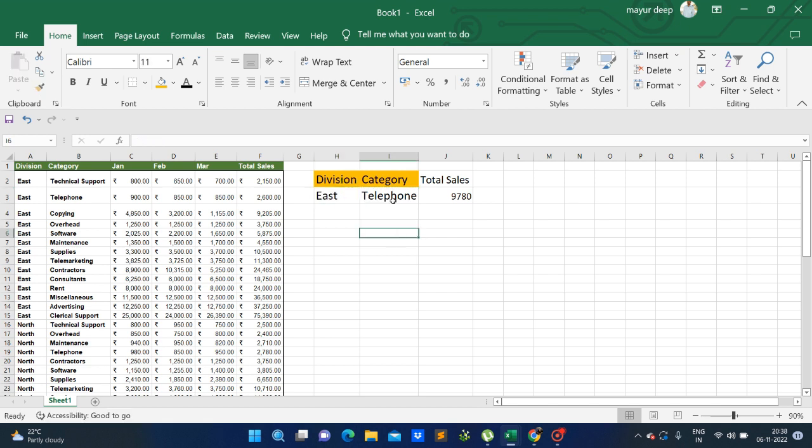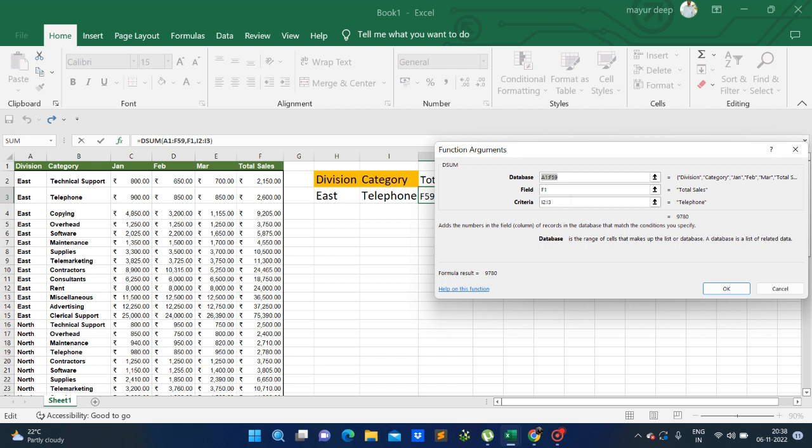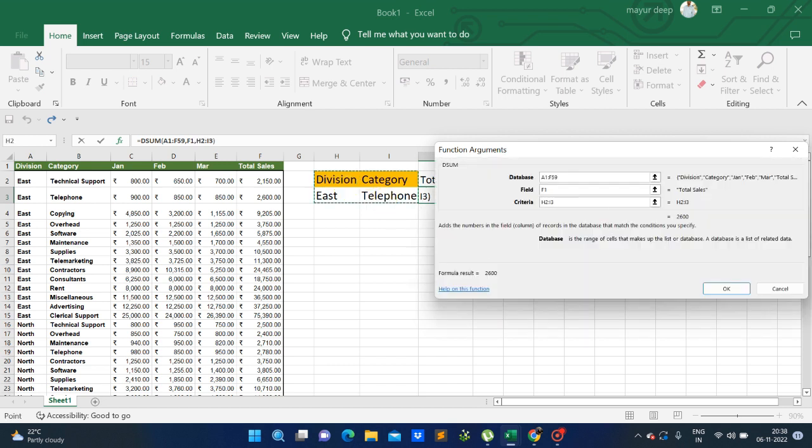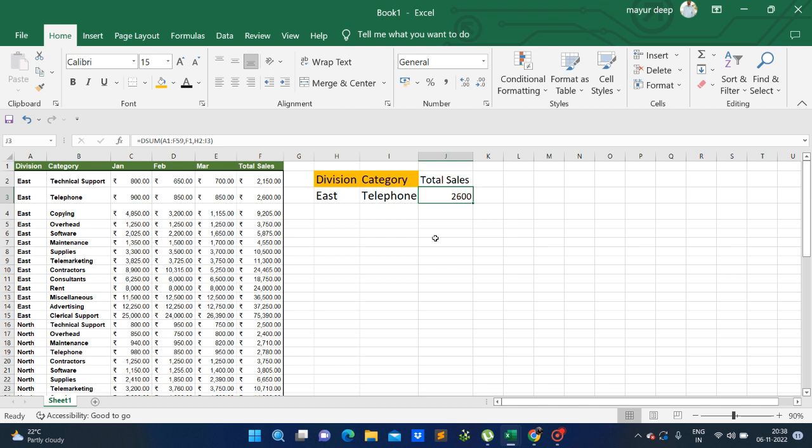So what you have to do, again go to this cell, and go to your function, and every time you have to change the criteria. So my criteria will be this, S2 to I3, press OK. So for the east division and the category telephone, total sales is 2600. This was the AND function.